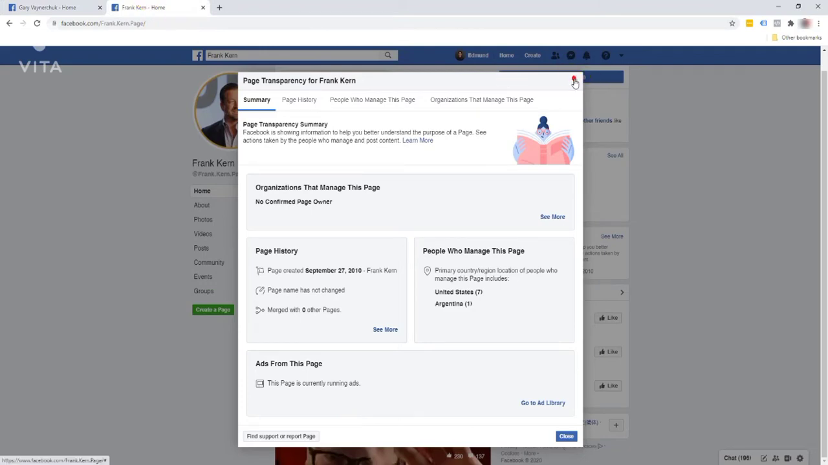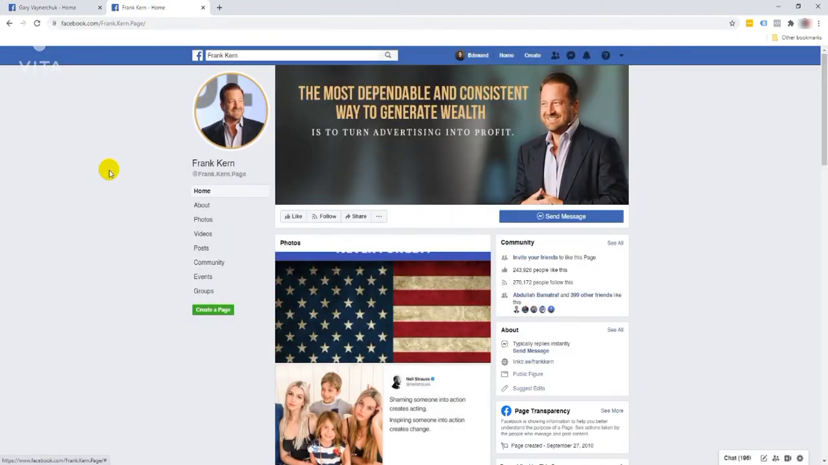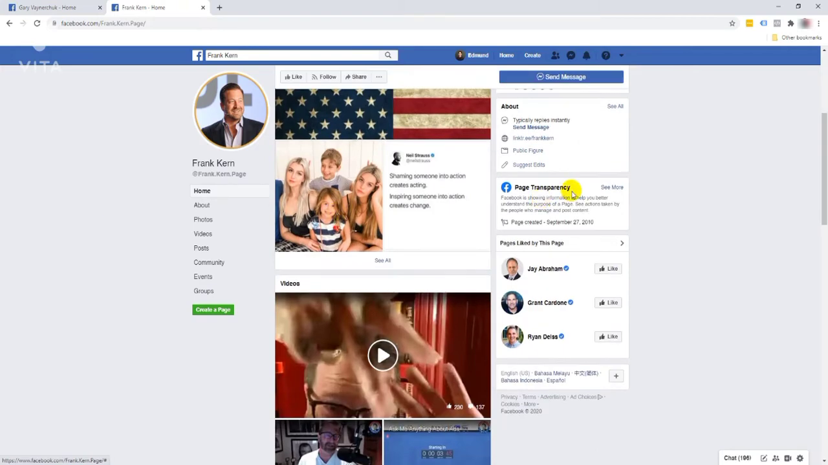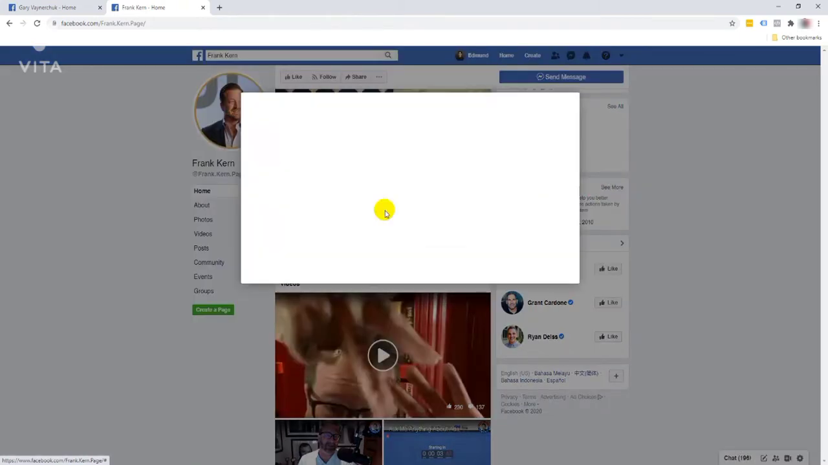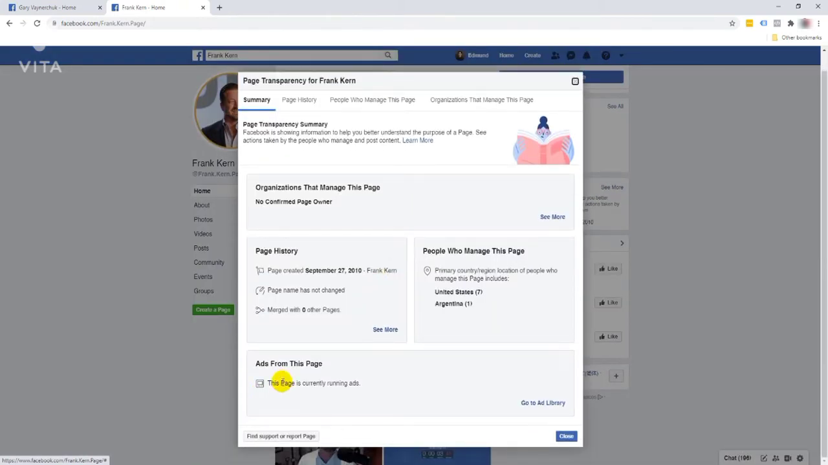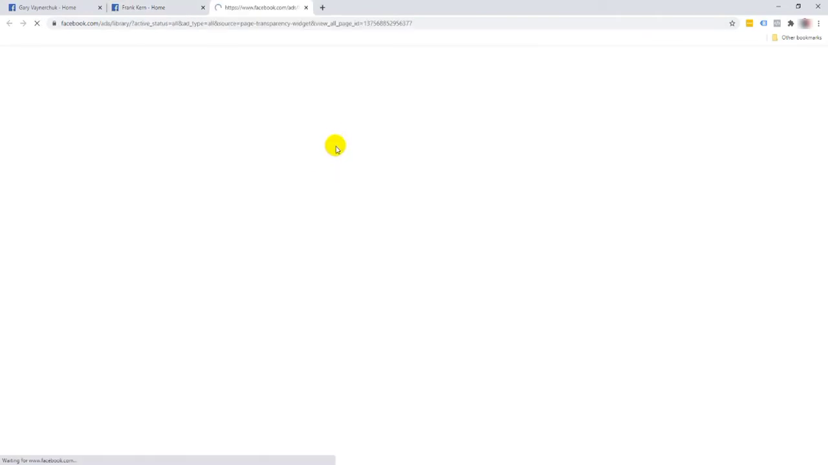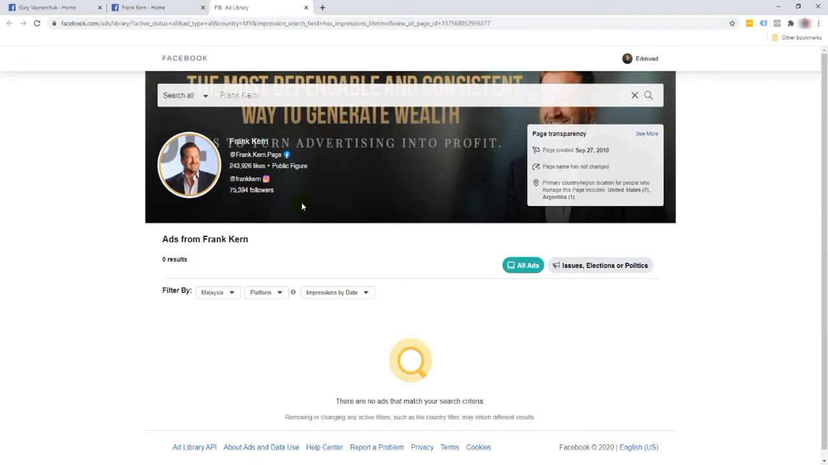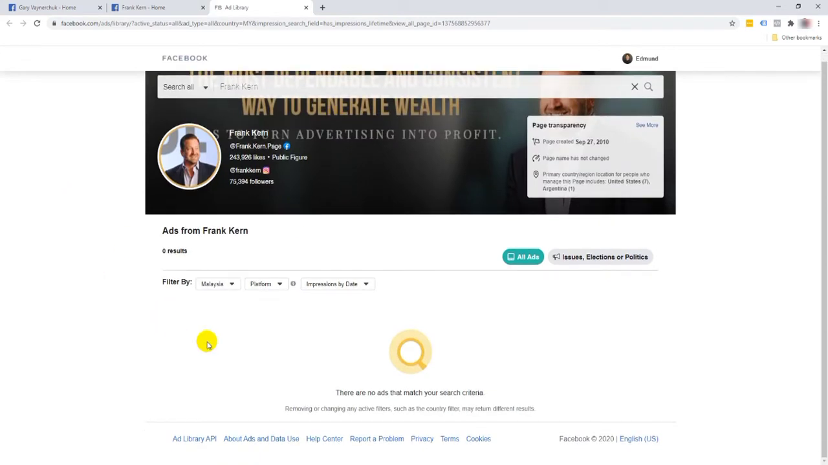This is by renowned internet entrepreneur Frank Kern, and let's take a look at page transparency again. You can see that this page is currently running ads. If you want to take a look at what kind of advertisements this page is running at the present time, we'll click on Go to Ad Library, and we'll take a look at the advertisements that are being run by the page. Normally the filter would be by your country. For example, I'm viewing this from Malaysia right now, and he's not running any active advertisements here.